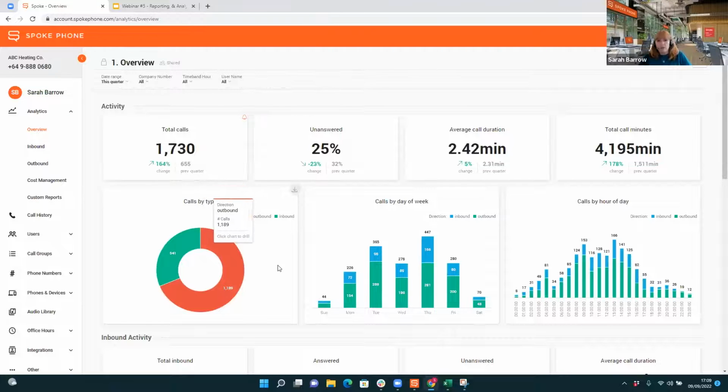We give you information around call types. So you can see in here, we're spending more of our time on outbound than inbound, which is great if you're an outbound sales team. That's what you should be doing. But if you're mainly supposed to be dealing with inbound, that gives you a really good view that actually something's not quite right in your business.